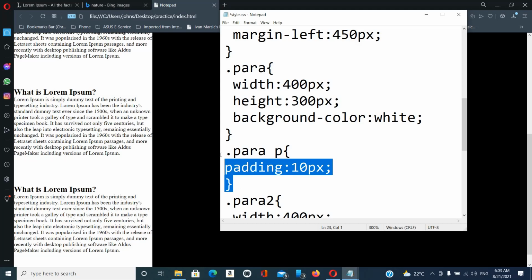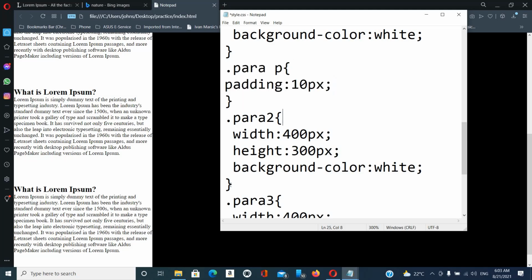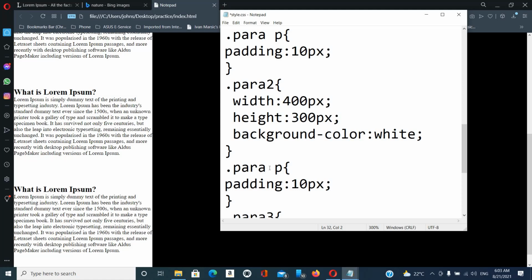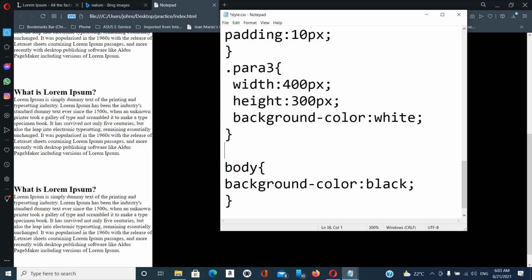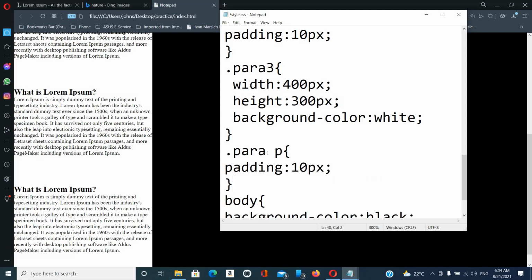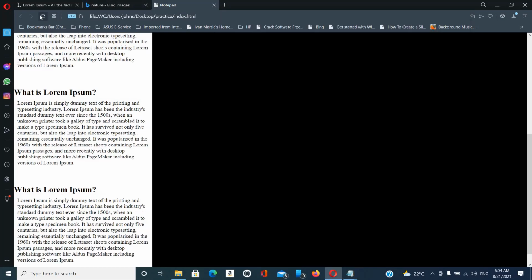So I copy this, then I place it below this. So I change this one to 2, and I also place another below this one, and I change this one to paragraph 3. So I save it, then I refresh the browser.